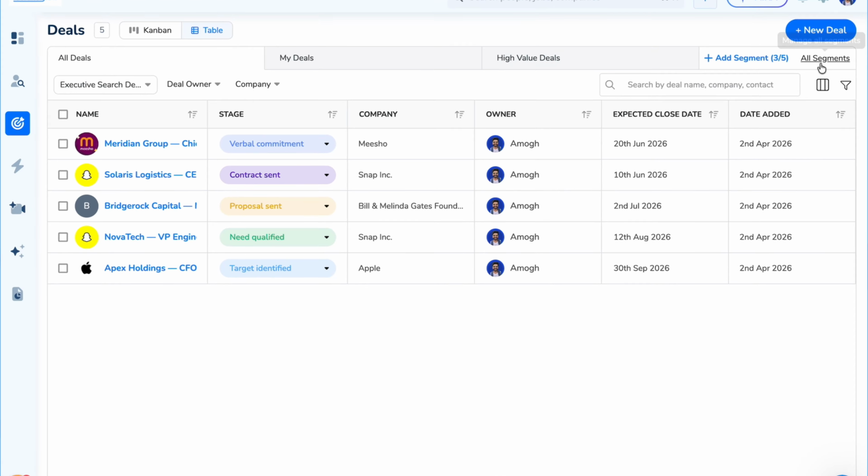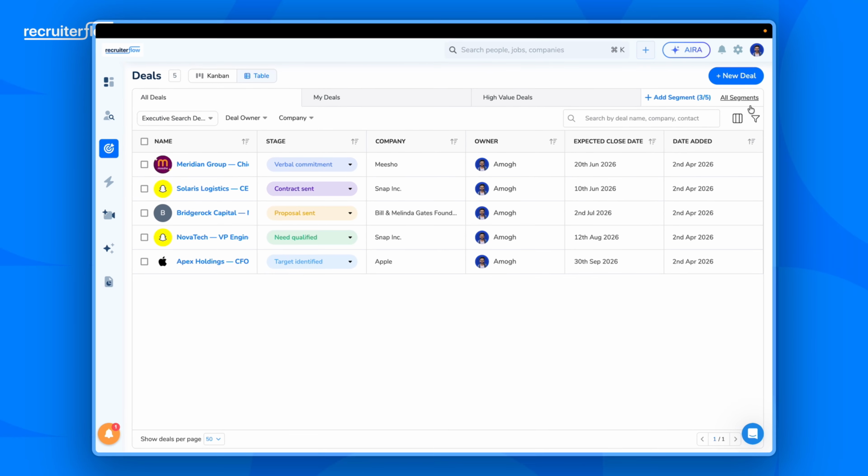You have your filters. You can use the filters for filtering by owner, stage, value, close date, or any custom field and save that filter so you don't have to redo it every time. This is useful for things like all high value deals closing this month or deals assigned to me that haven't been updated in the last 7 days. So you have all these options.